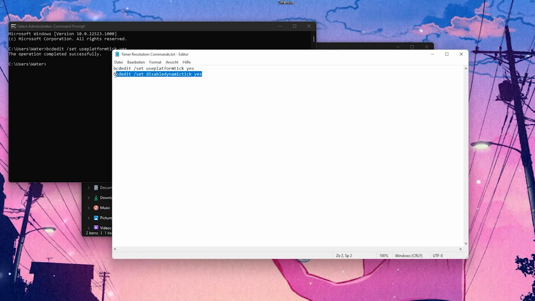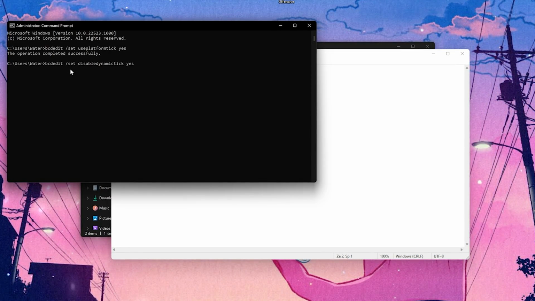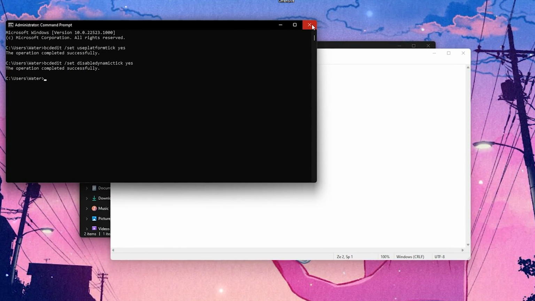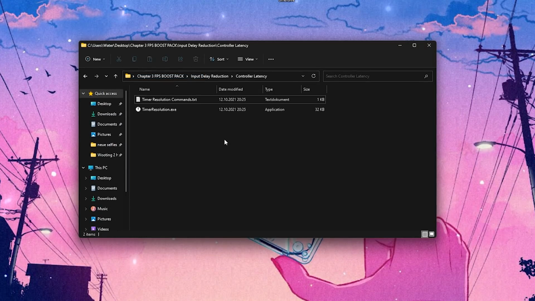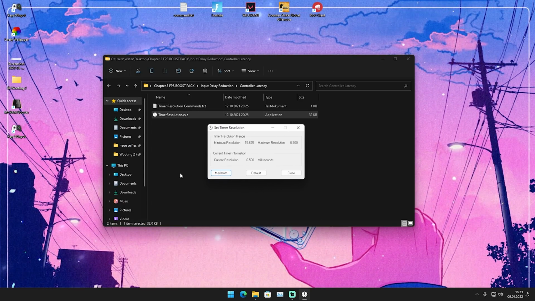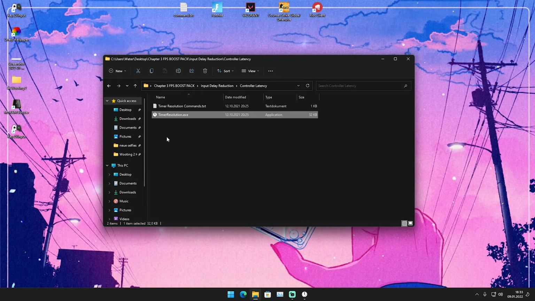Now we're gonna copy the second one and do exactly the same thing, paste it in there, hit enter, boom, it should work. Now you can close your CMD, guys, close this again, and once we open our timer set resolution, you can see now that it should say 0.500, guys. If it doesn't say 0.500, it's not working properly, guys, so therefore you need to complete these steps. Then we can just leave it in the background and you're already set up.